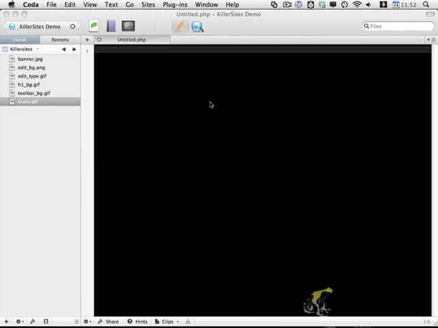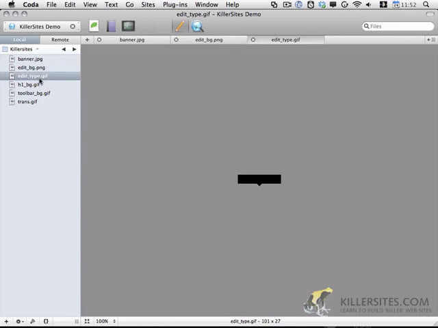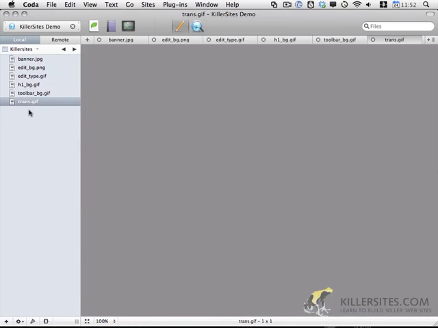And in my case, we will be working with PHP, so I've placed the folder within the htdocs folder so my server can access them. So the exact place where you place your files may change depending on whether you're on Windows or on Mac or whatever, but keep that in mind. So what I have here in the left sidebar is my Killer Sites folder where I'll be developing this application, and I have six different files. I have a banner, an edit BG, an edit type, an H1 BG, a toolbar BG, and finally a trans.gif, which is a transparent GIF file. And probably the first thing we need to do is build out our folder structure.